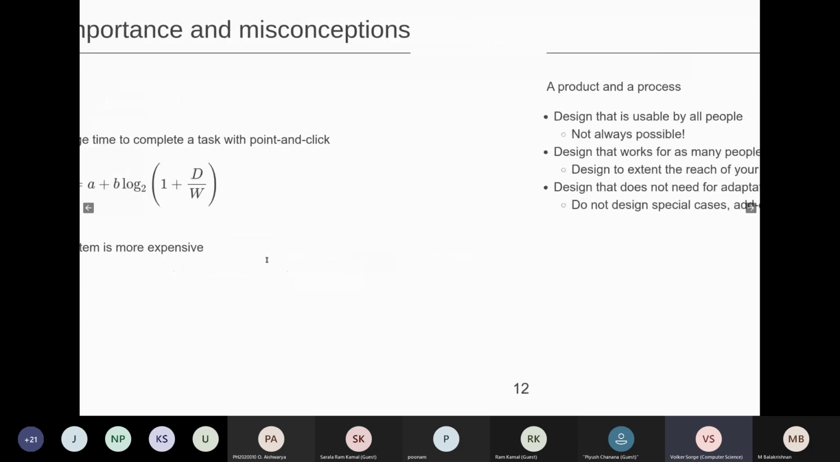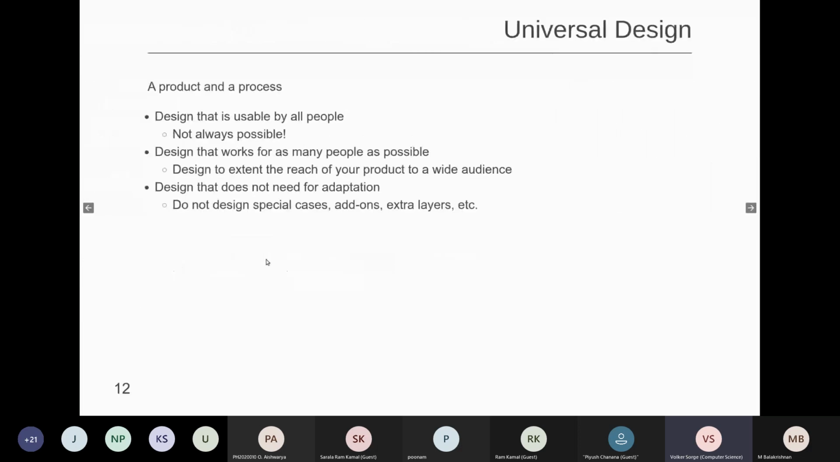Designing for everyone is normally a process or a product, depending on how you see it, which is called universal design. The idea of universal design is that you have a design that is usable for all people. While this is not always possible, you at least try to find a design that works for as many people as possible. Universal design is a product, i.e. the design that's the result, but it's also a process, meaning that you go through steps in order to improve your design to an extent where you can reach a wide audience.